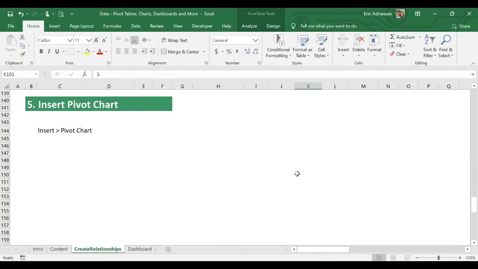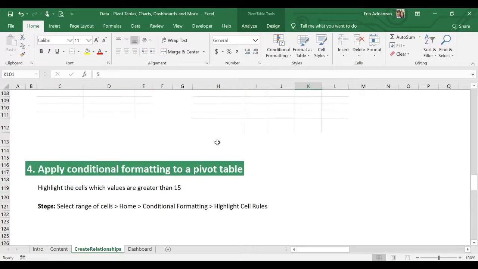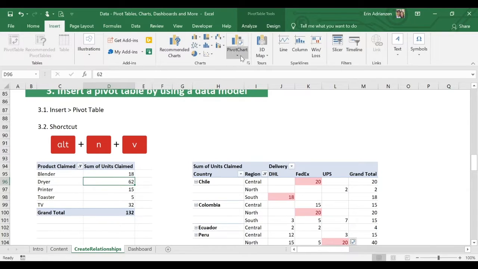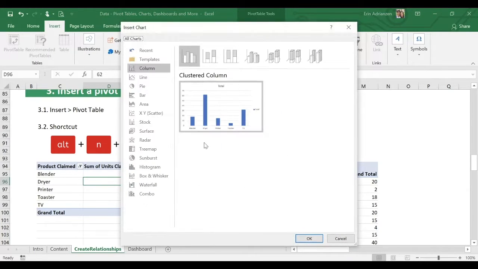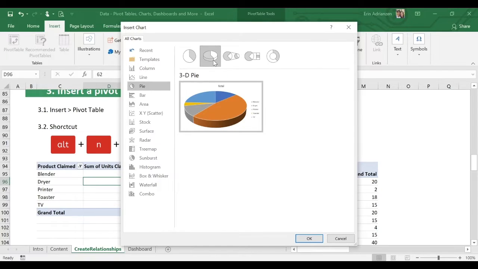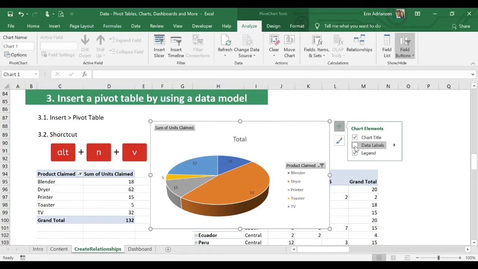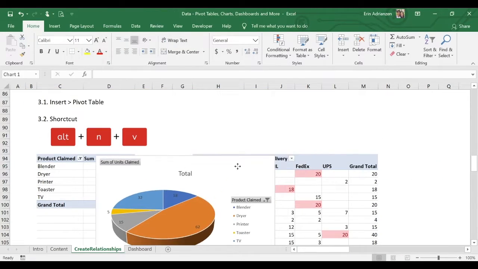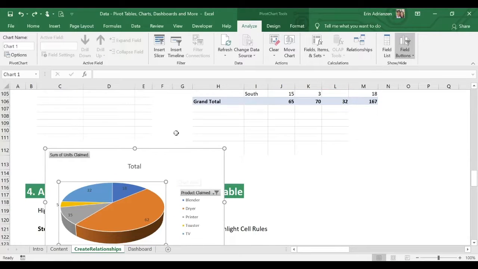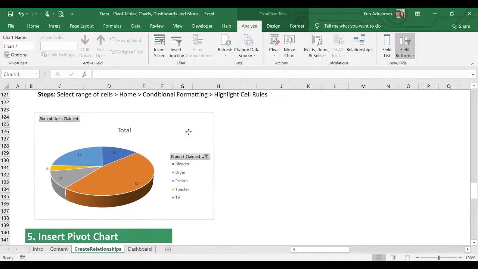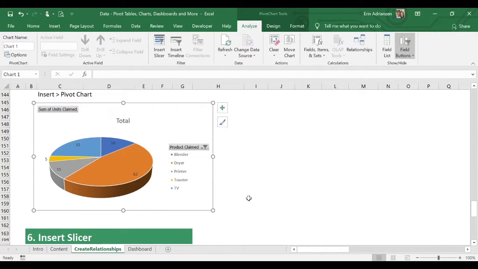Now let's insert pivot charts. And in this case, we're going to select the first pivot table right here, and then insert, and right here, pivot chart. And in this case, we're going to select 3D pie, and then we hit OK. Boom. If you guys want to add data labels, you can do it as well. And then let's move this chart to this area right here. All right, that's our first pivot chart.